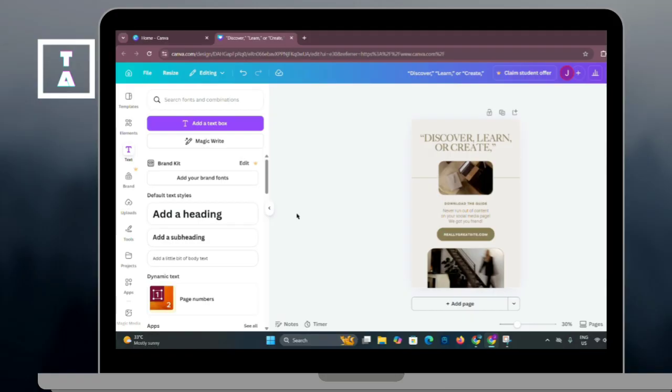Once done, download your pin and upload it to Pinterest with your attached link.